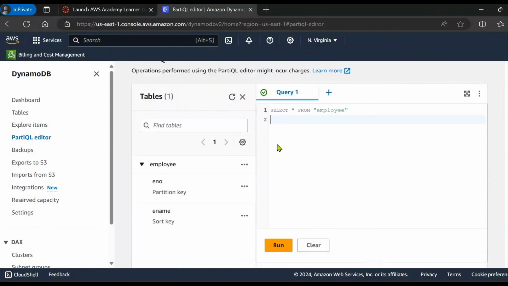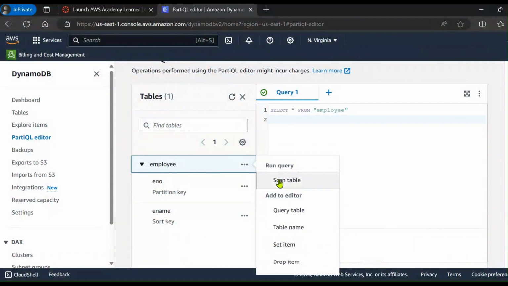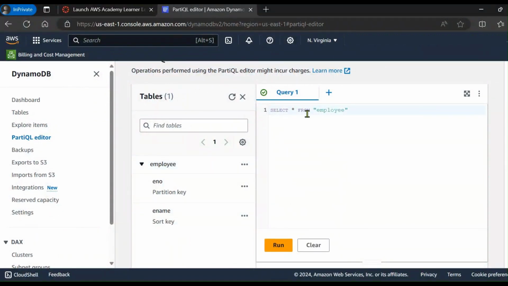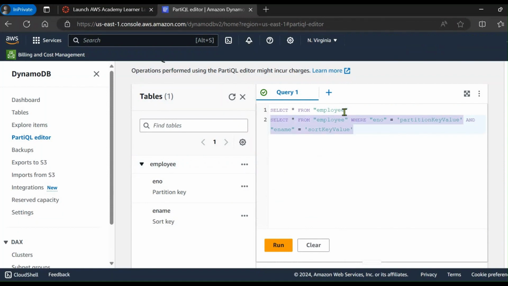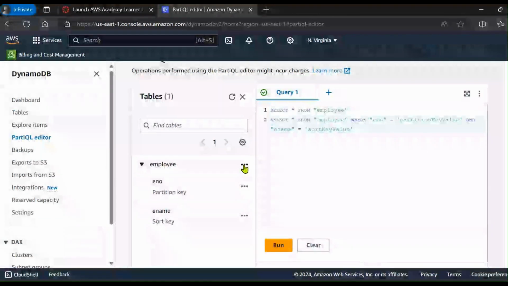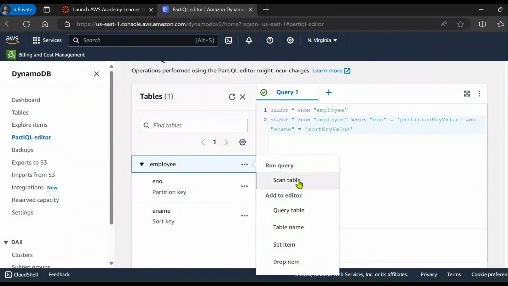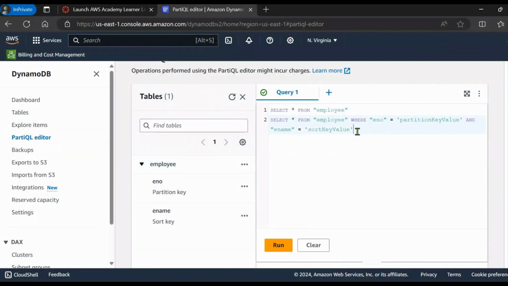So this was a simple query, and PartiQL editor can write the queries for you as well. So click on 3 dots along with your table name and click on scan table. It will be equivalent to select star from your table name. If you want to query your table, then you can select the other options like query table, table name, set item and drop item. So let's select the query table this time. So this is the query table and this was the scan table option. Here this was the scan table, select star from employee, and this was the query table option. So it has provided the complete template for querying your table.